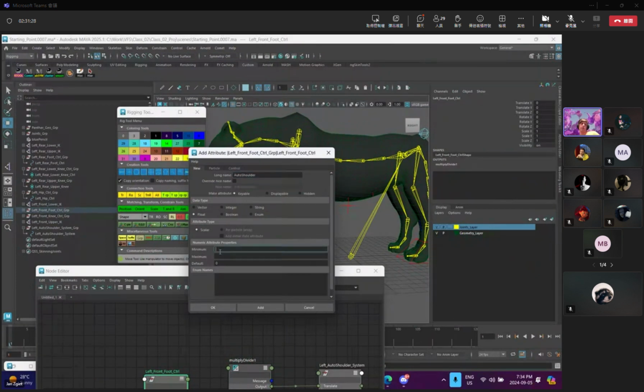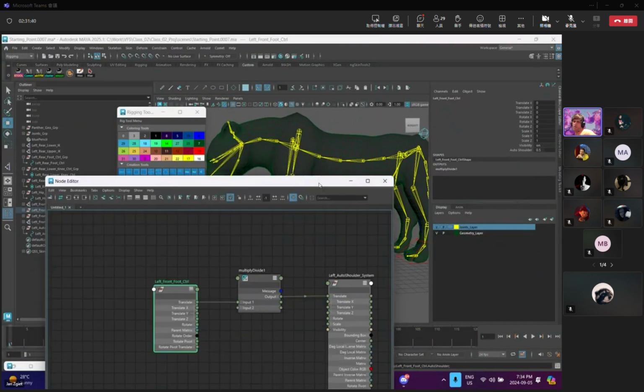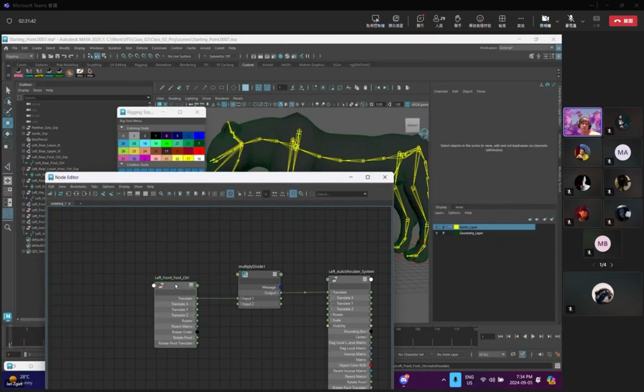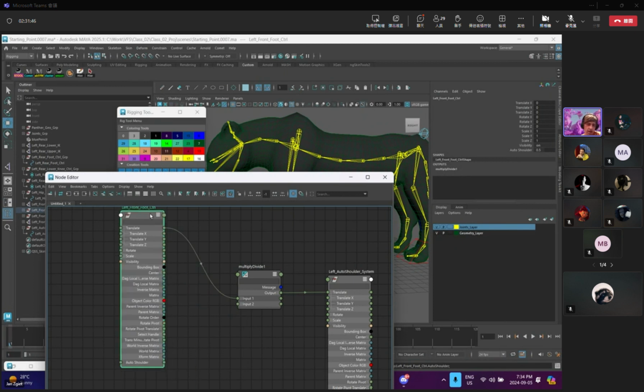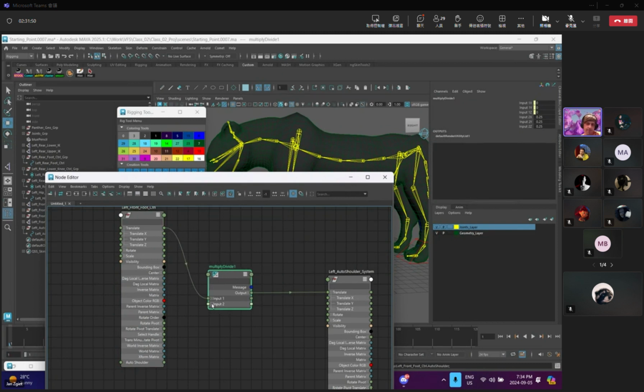And here again, we can do 0, 1, and then default 0.5. And same stuff, right? And you just add it. There it is. Now you will see that this didn't really refresh here, so you might need to open it again, and now it's there, auto shoulder. You can try to plug this auto shoulder into here, but you can't because it's a vector, so you need to expand it and plug it 3 times.